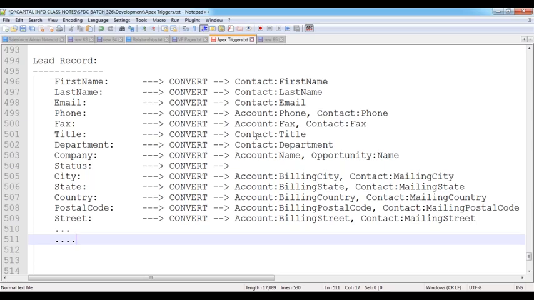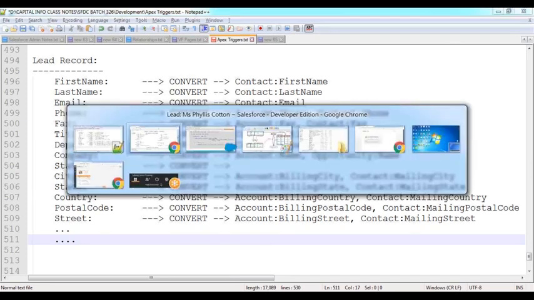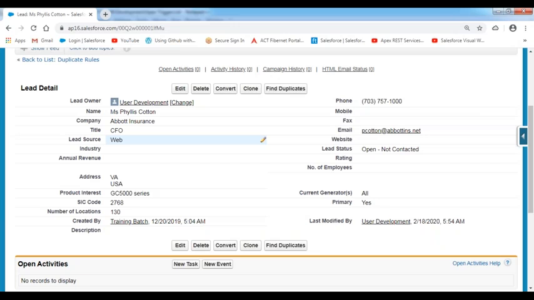Based on the lead first name and last name values, it is preparing the contact record. Okay, so this is the internal concept of Salesforce. As soon as you click on this convert button to convert the lead record, it will copy this information from the lead to the respective account, contact, and opportunity. Okay, clear?